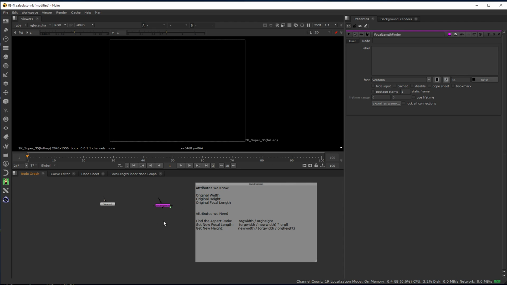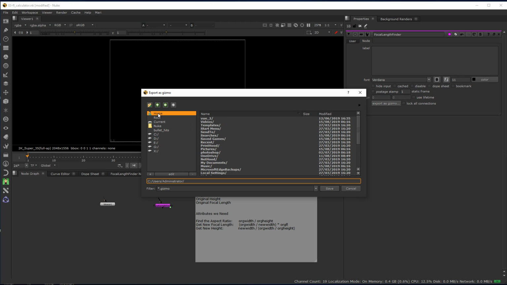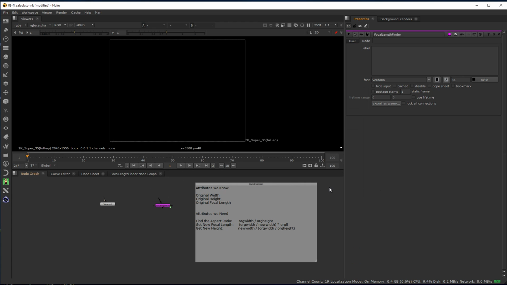The important thing with a group is that we have the opportunity to export as a gizmo. So I'm just going to copy the name of the group, which is Focal Length Finder, choose Export as Gizmo, go to my desktop, and then choose Focal Length Finder, and it will append that with the gizmo suffix. Okay, so now I've already gone through the process of actually installing this, so you can see that I've got my Focal Length Finder here.